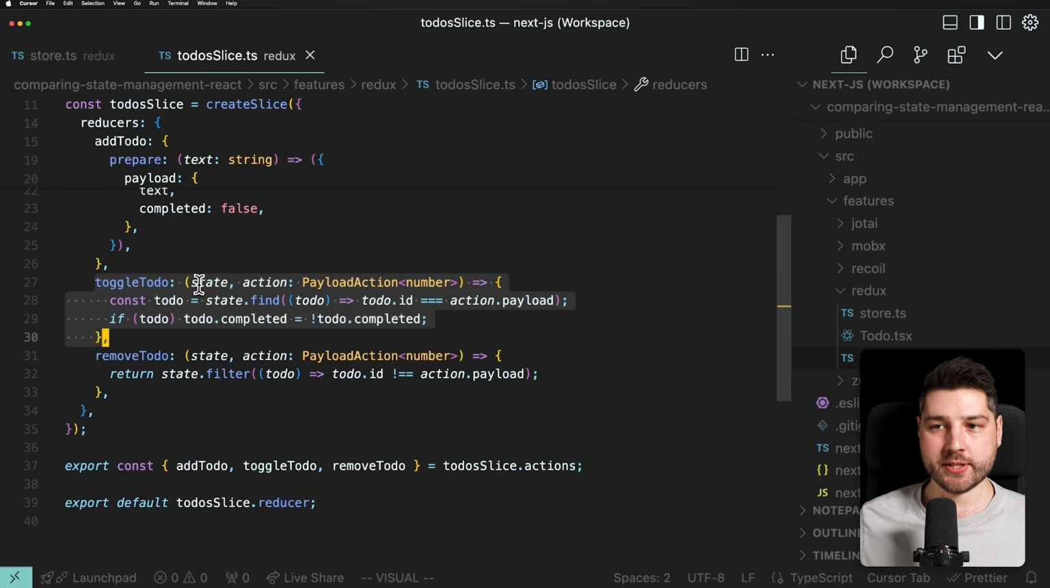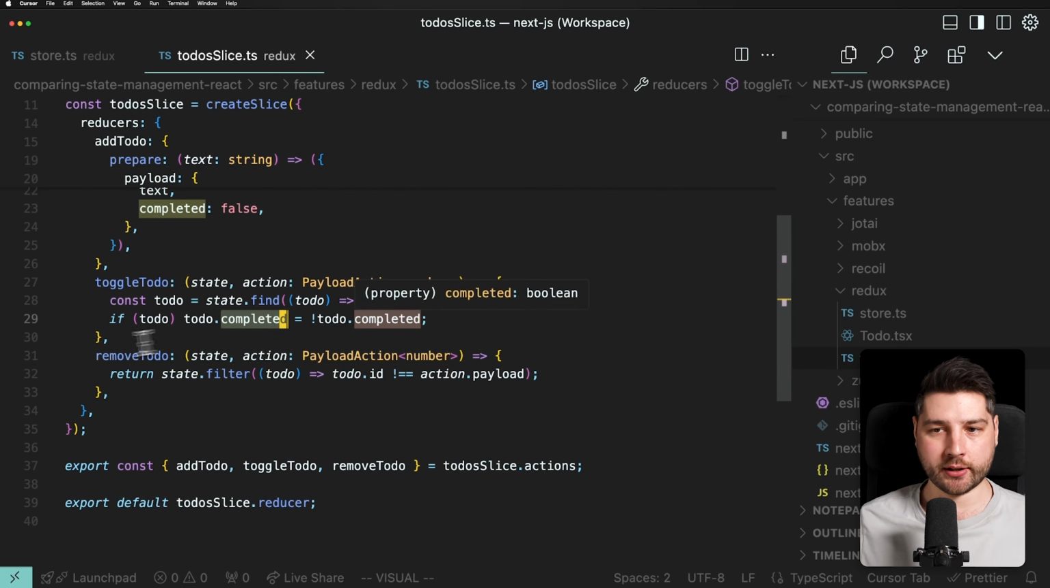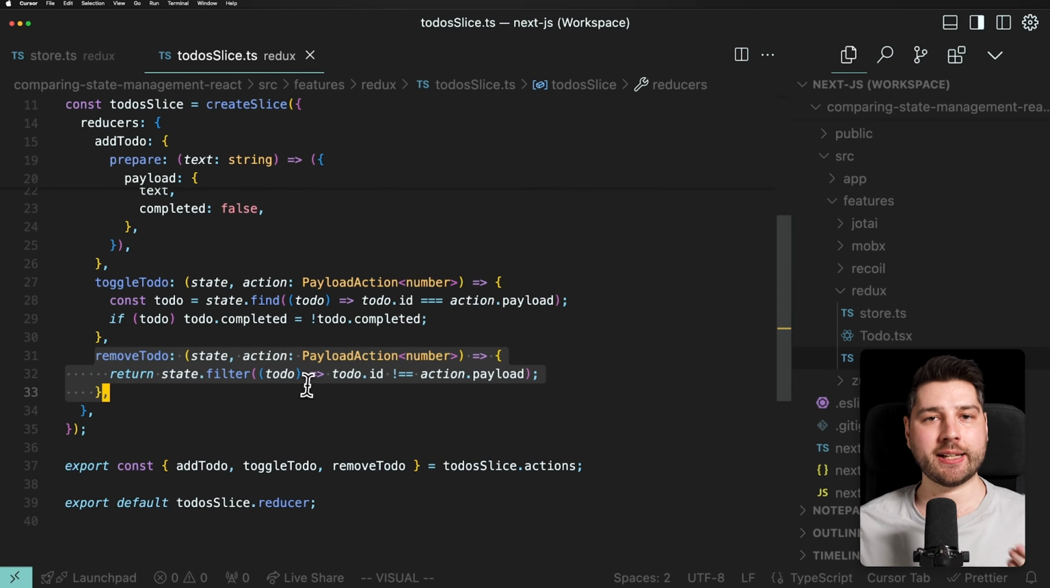In the toggle to do, same thing. We take a state, an action. This time it's a number, right? The payload of the action. And we're using that as the actual ID to find the to do and then to toggle it, complete it or not. And then for remove to do, we're doing the exact same thing.